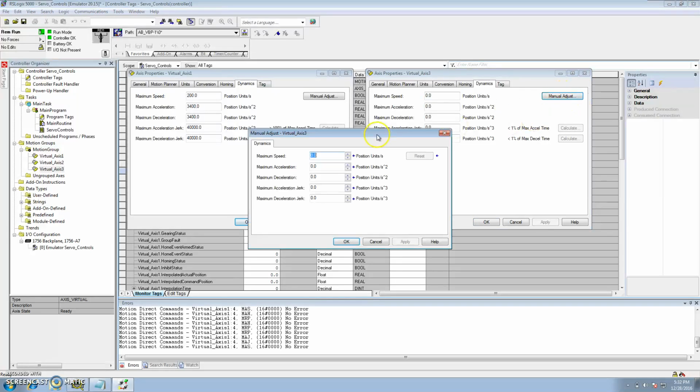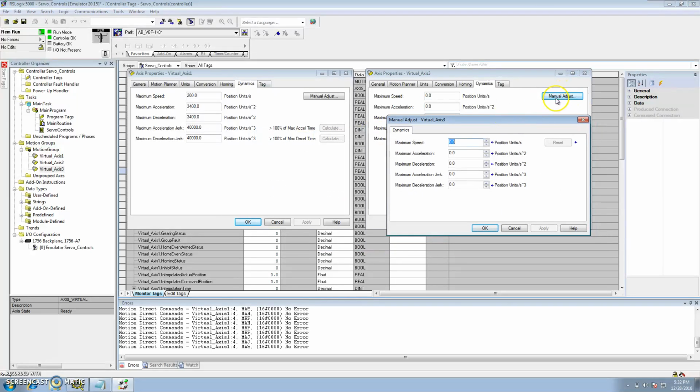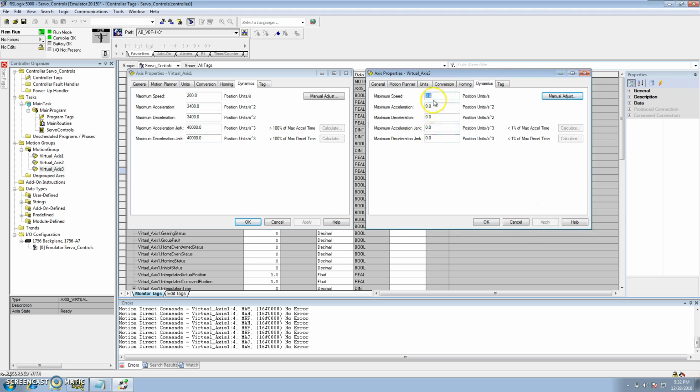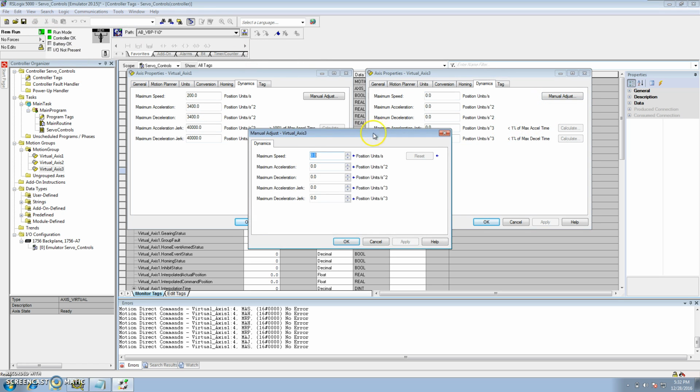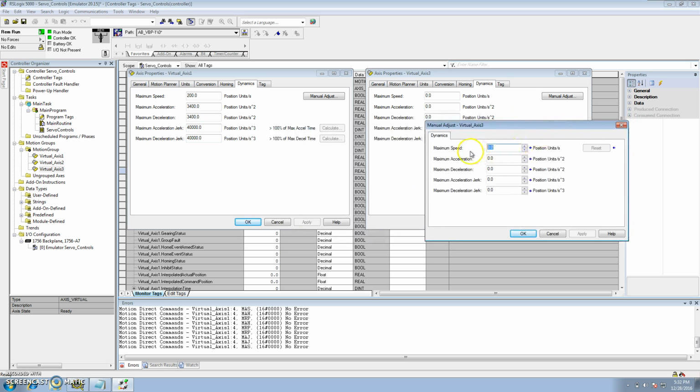Oh, sorry. We're online, so you have to remember to always go to the manual adjust. You can't change it just right here unless you're offline. Being that we're online up here, we want to go to manual adjust. At that point, put in our dynamics. Max speed 200, 3400 for acceleration, 3400 for decel, 40,000 for accel jerk, 40,000 for decel jerk.